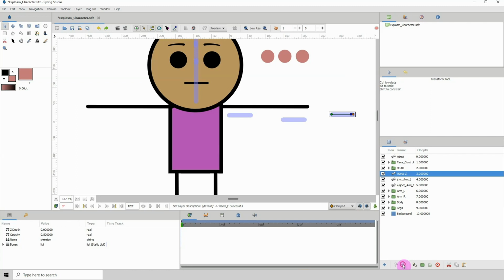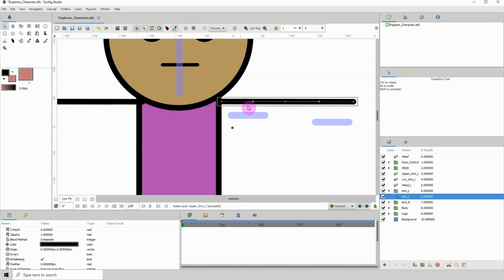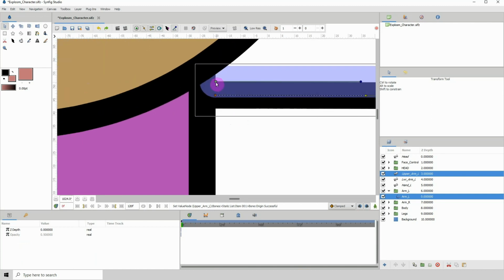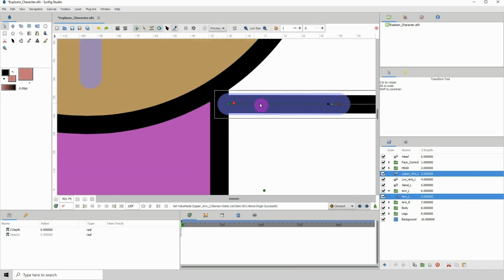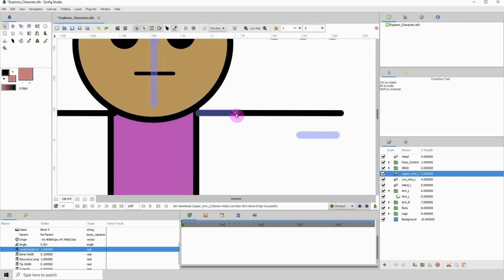Okay, let me rearrange these. So I'm going to have the upper arm on the top, lower arm, and then the hand. So let's go ahead and set up these bones. I'm going to select the arm layer here, and I'm going to hold Control and select this bone. And what I want to do is move the origin point to match up with the first point here on the layer, okay? I'm going to select the bone by itself and just scale it down a bit like so.